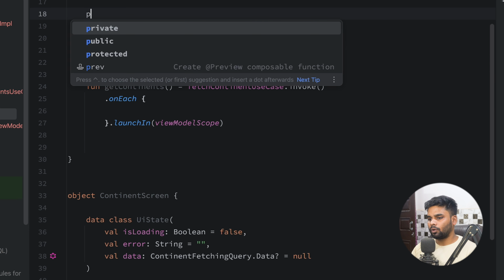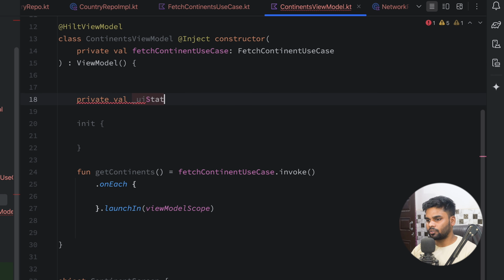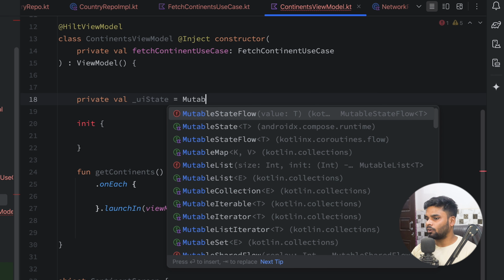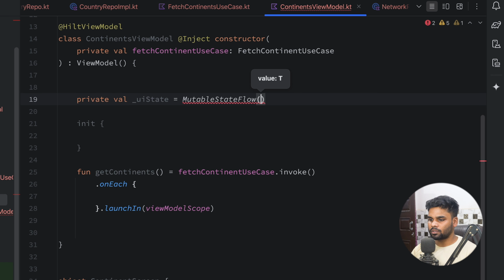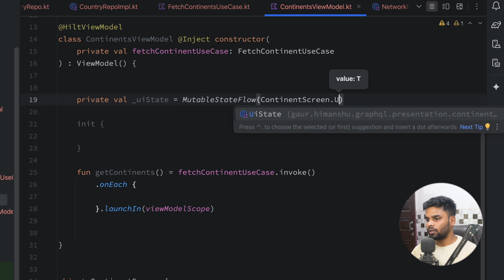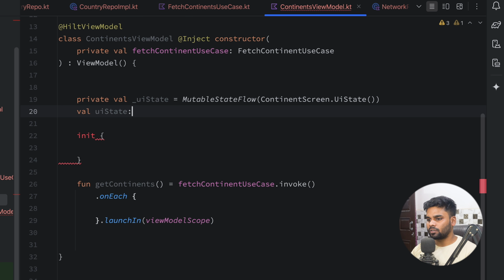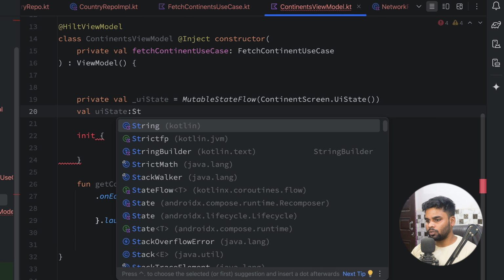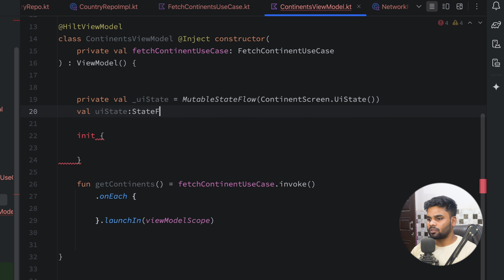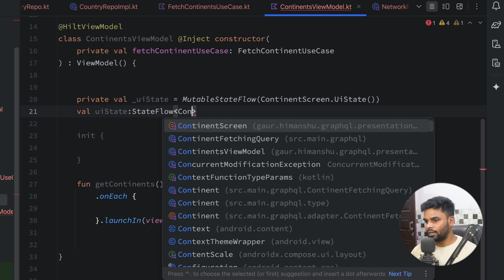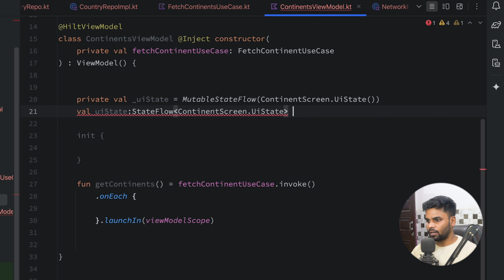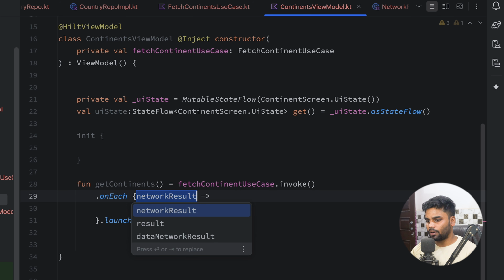On the top I'm gonna create UI state naming state flow. Initialize this thing with the help of mutable state flow, and the initial value is coming from my continent screen dot UI state. Then we are having UI state. This state flow is actually used to expose this private mutable UI state. So here we are having state flow. Type would be again continent screen dot UI state, and I'm gonna use my top UI state and convert this thing into state flow. So here I'm gonna use network result.